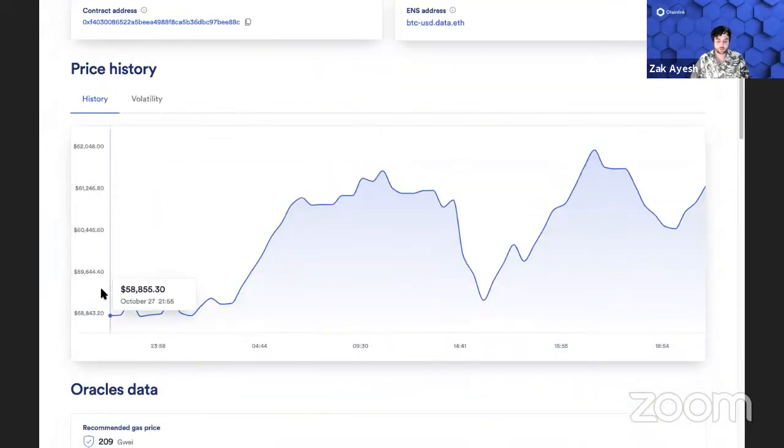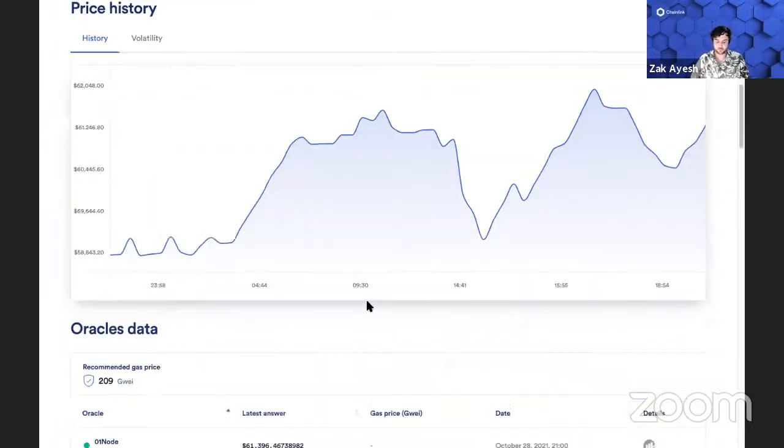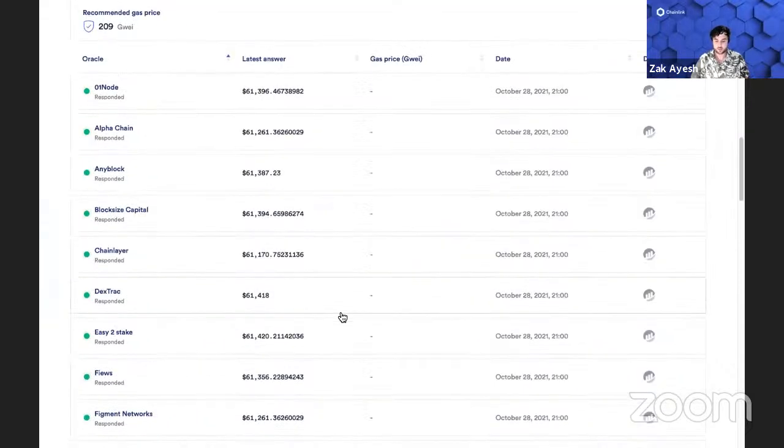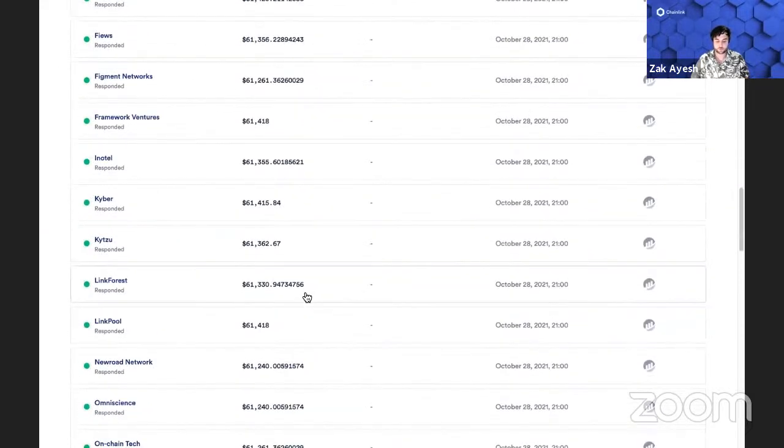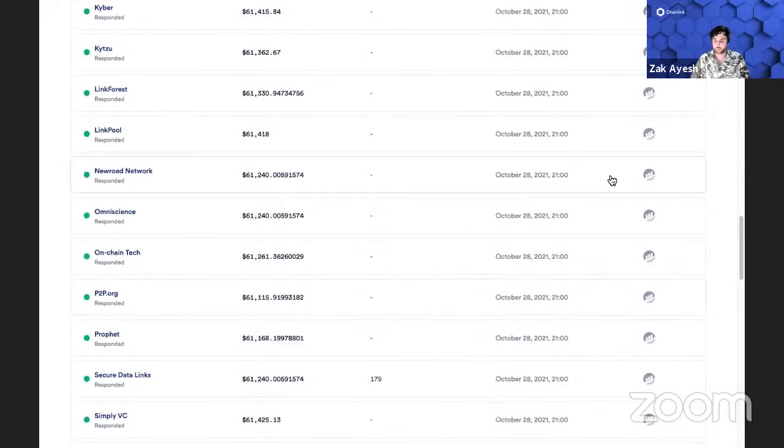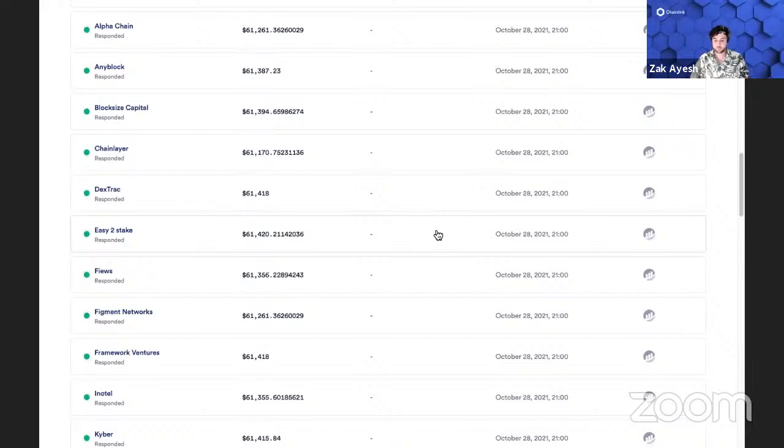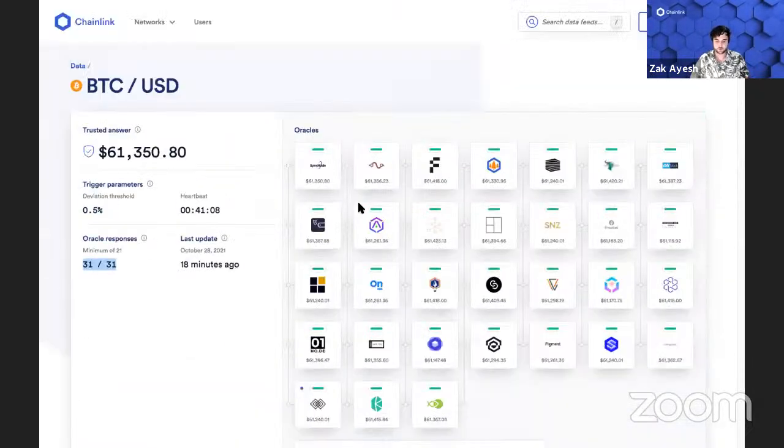We can scroll down and see some price history for these assets and which nodes are posting on chain. And we can look at their Etherscan addresses and see all of that action they've been doing.